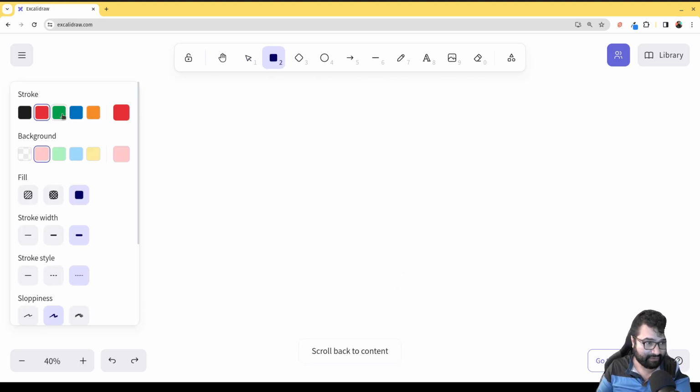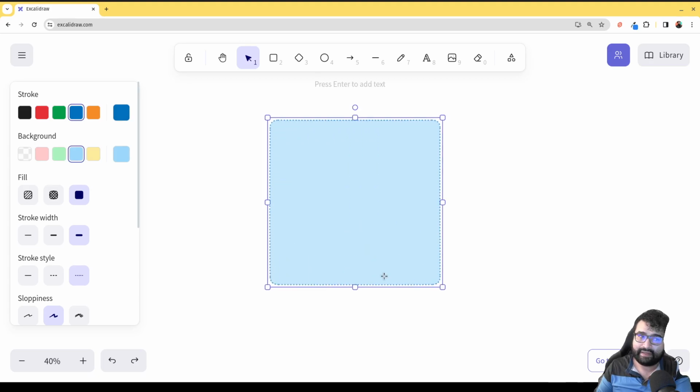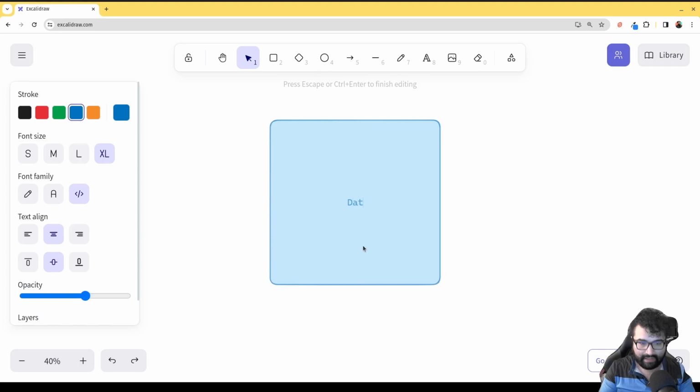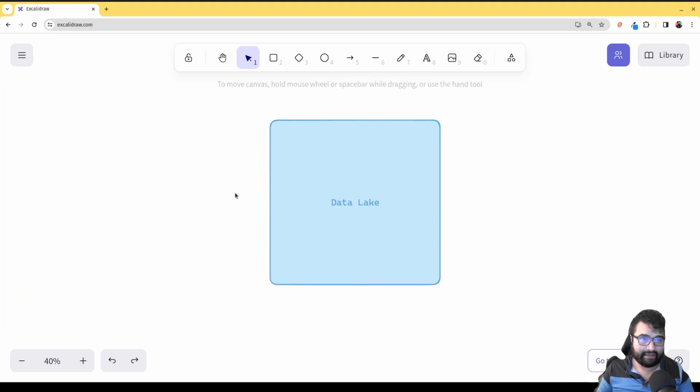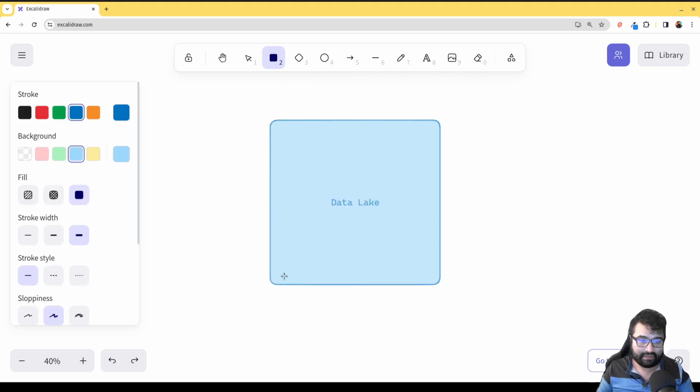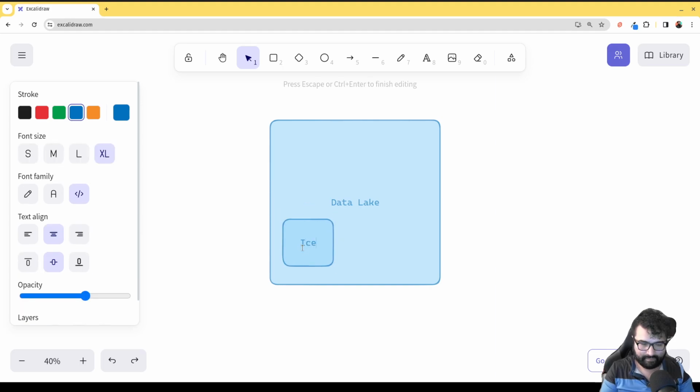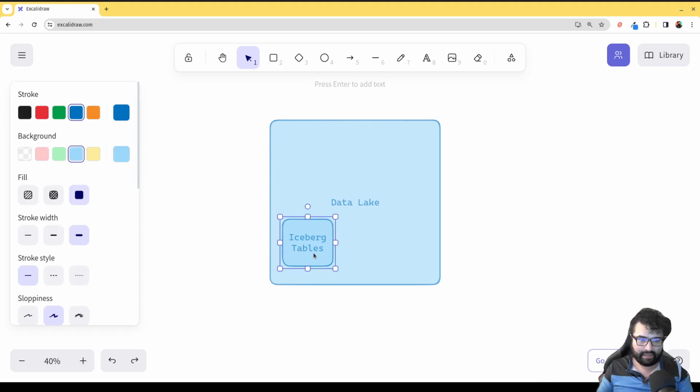I want a square, and let's start with blue. All you need is a data lake. And in that data lake, you're going to want Apache Iceberg tables, which are made up of Parquet files. And that's essentially the story.